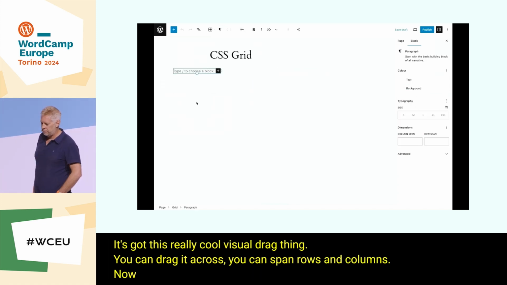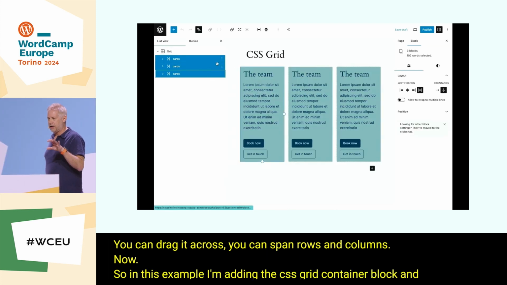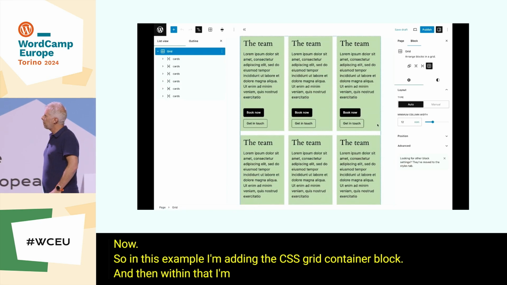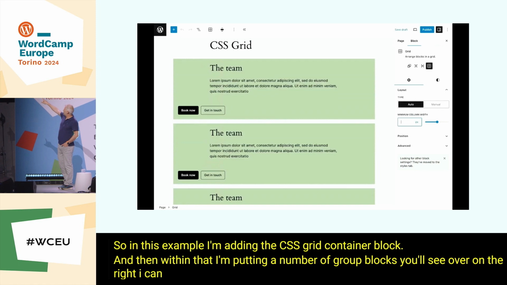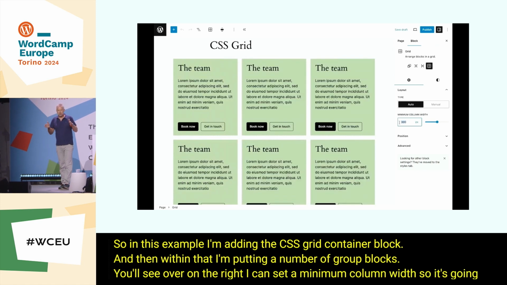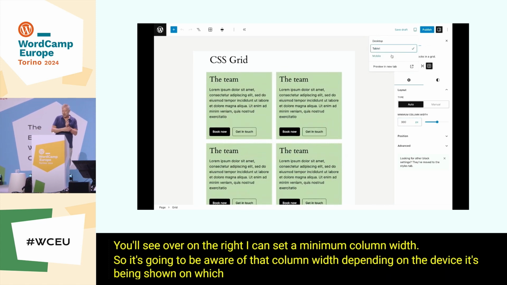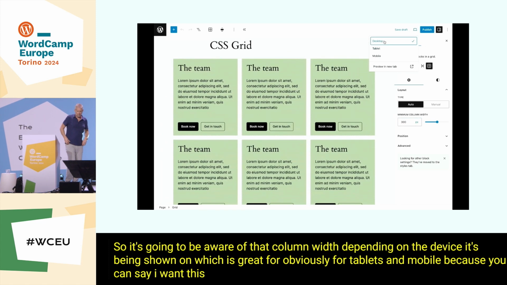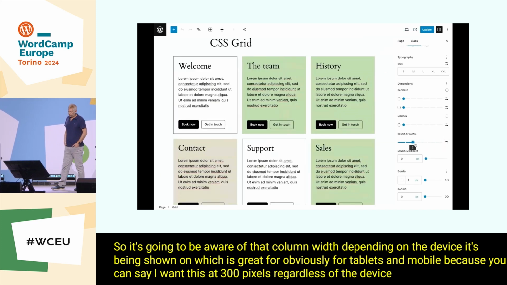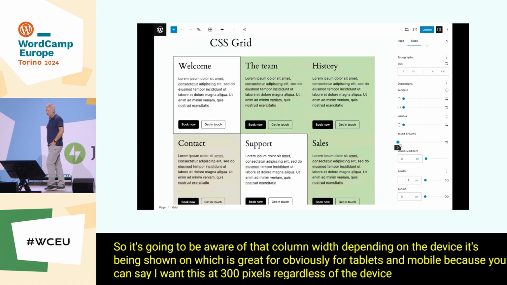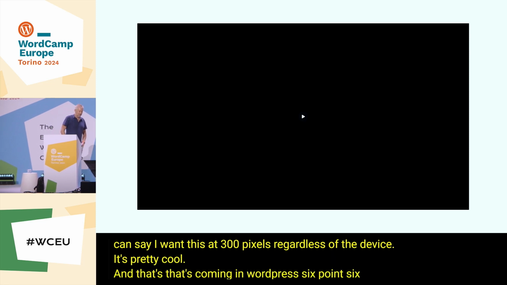So in this example, I'm adding the CSS grid container block. And then within that, I'm putting a number of group blocks. You'll see over on the right, I can set a minimum column width. So it's going to be aware of that column width depending on the device it's being shown on, which is great, obviously, for tablets and mobile, because you can say, I want this at 300 pixels, regardless of the device. It's pretty cool. And that's coming in WordPress 6.6.